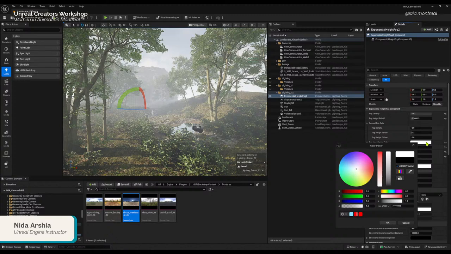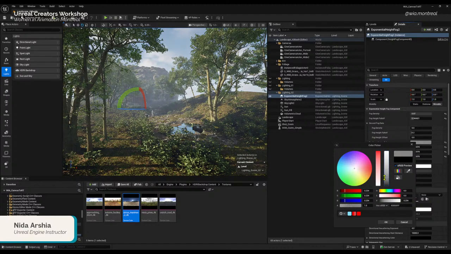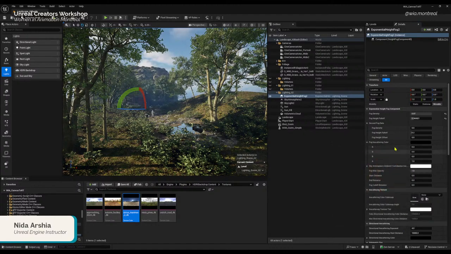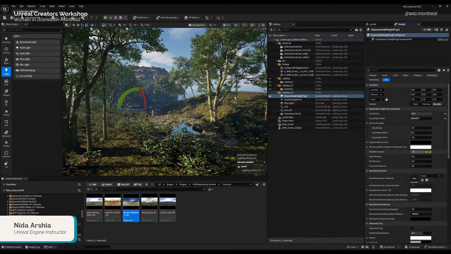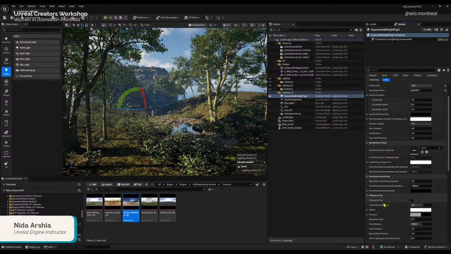If you want to add some extra density, like it's a very cloudy place, then you can add some scatter color. Then we have the fog max opacity. So these are the settings that you can touch if you want to experiment with something different. But by default, it is good to just keep them as they are. There's no need to change them.